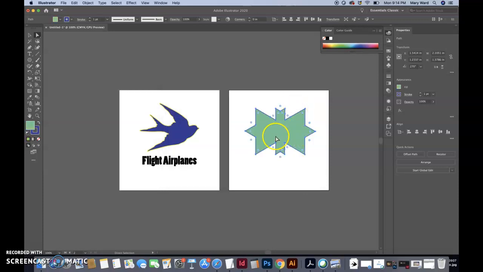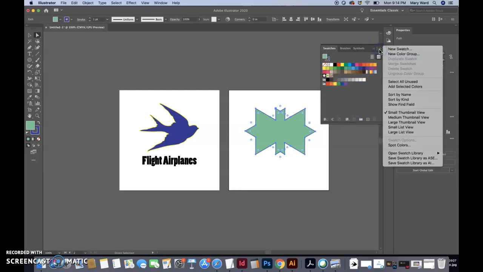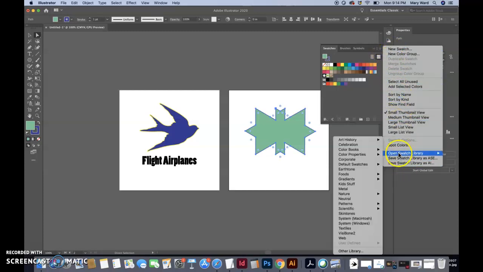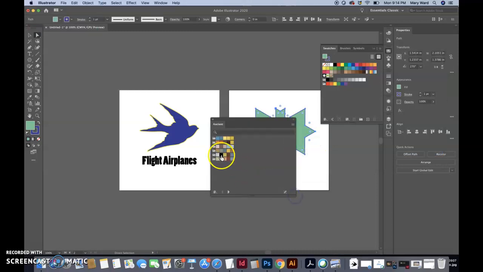But another way to find color, you can go in your swatches over here. It kind of looks like a checkerboard. And they have some colors already loaded. You can do different things in here. Open Swatch Library, so we can go to like art history, so ancient. This is the ancient color swatch. If we want to drag this over, we can just click and drag these color groups over. So say I want to use this color scheme.